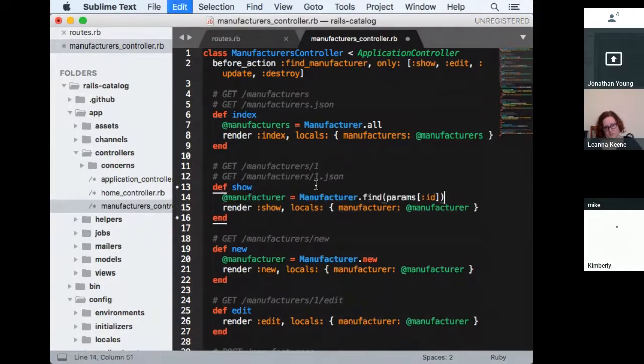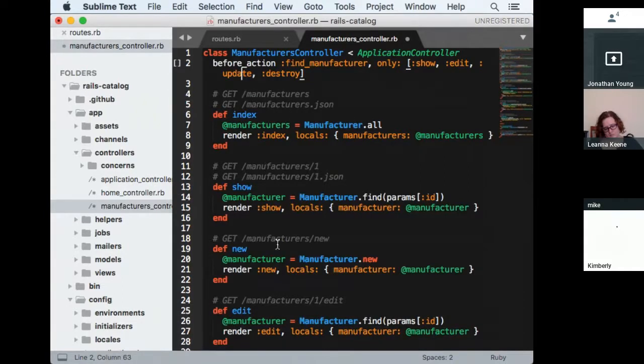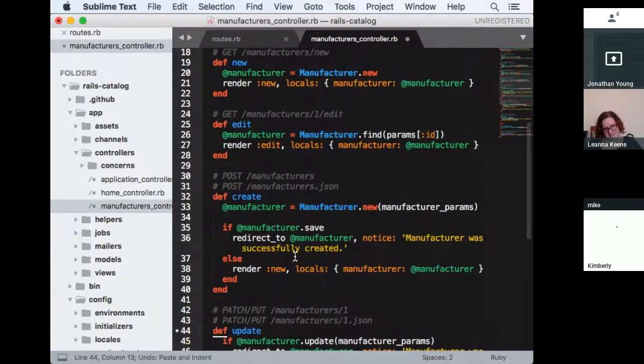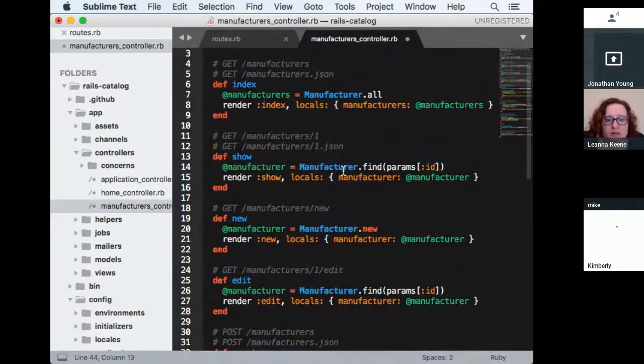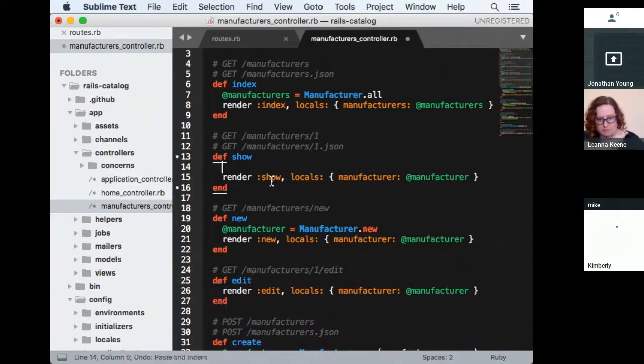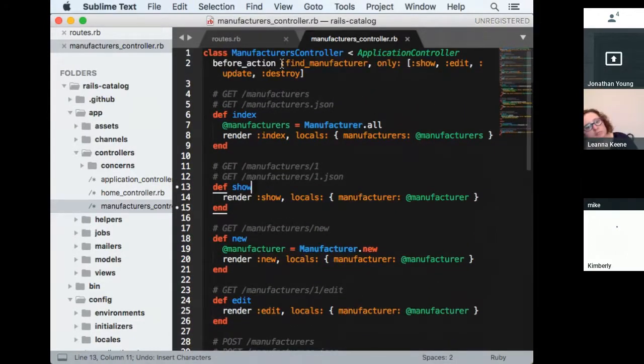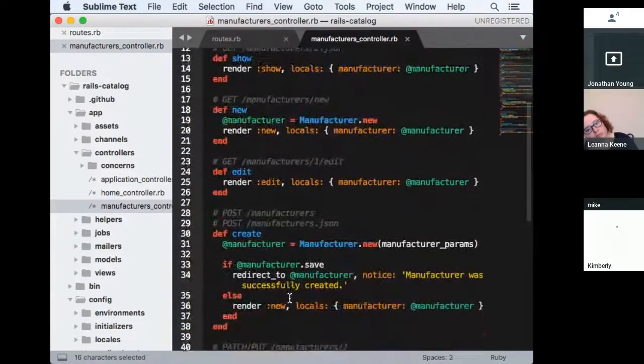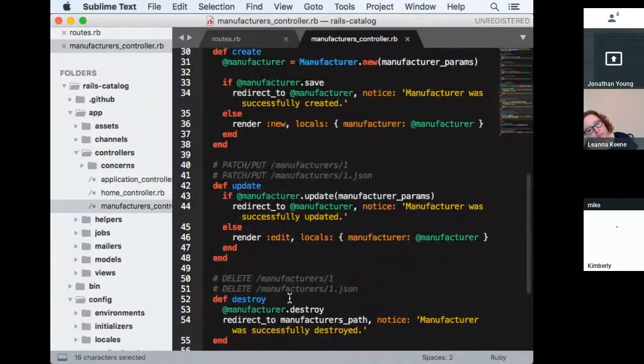So it's kind of like we did this, edit, update, and destroy. You got the point. So instead of typing all these each time, because you need manufacturer here, you can execute that method, this method, find manufacturer, before these actions. And that's a really convenient helper for you. Okay.